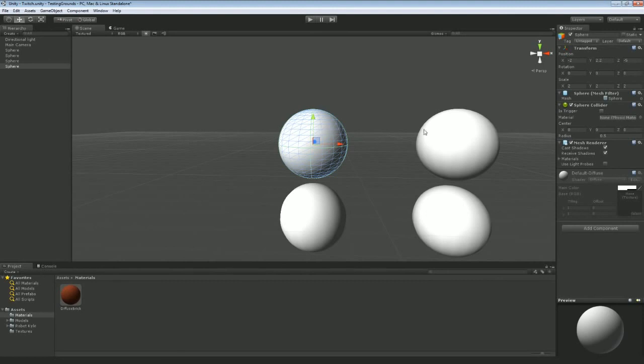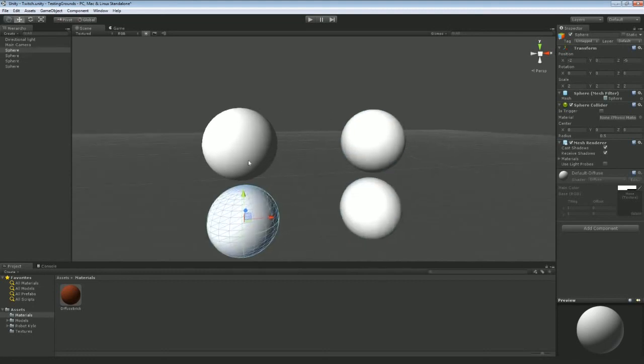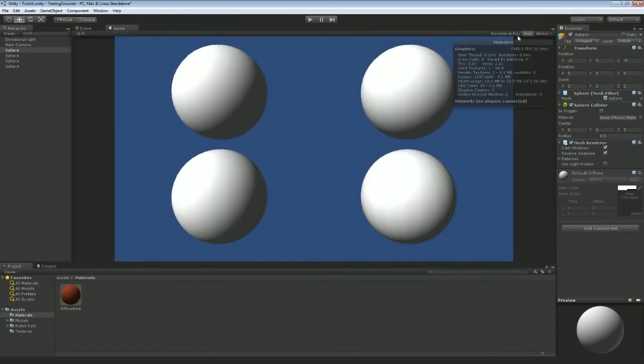So this one's at -2, 2.2, -5. This one's at 2, 2.2, negative 5, then 2, 0, negative 5, and negative 2, 0, negative 5. Okay, so the effect is that we have spheres laid out like this.